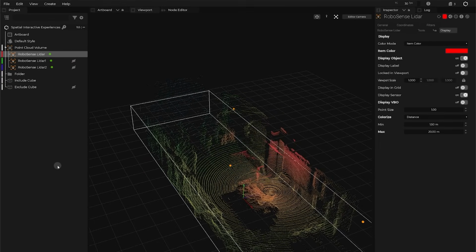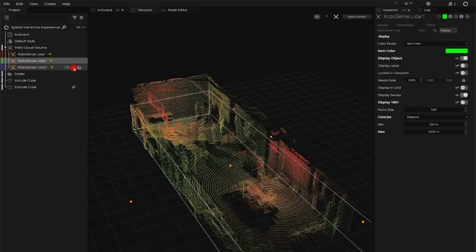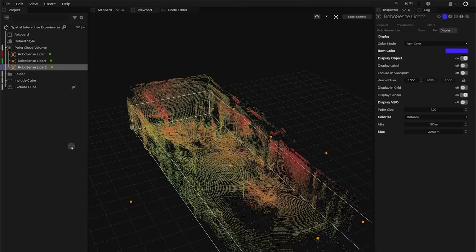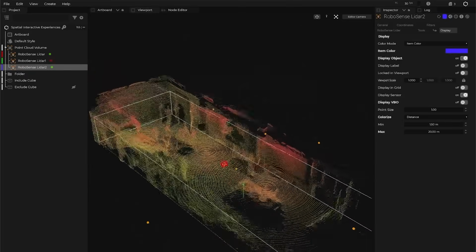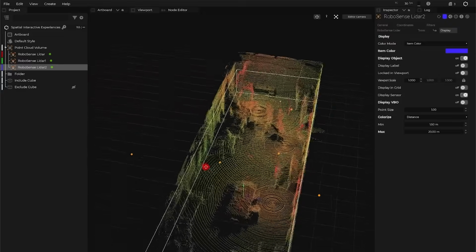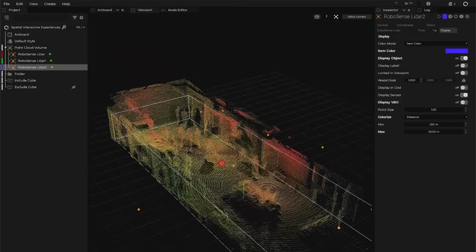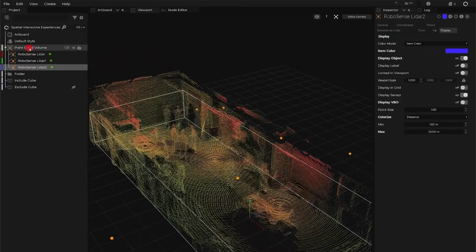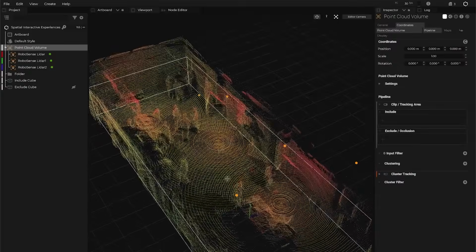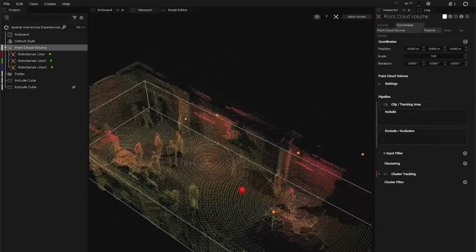So here we have 2 more LiDARs, and by repeating the exact same process that I've just shown, I have now aligned all three LiDARs together in the same space. The next thing that you would want to do is defining basically where is your main tracking area.